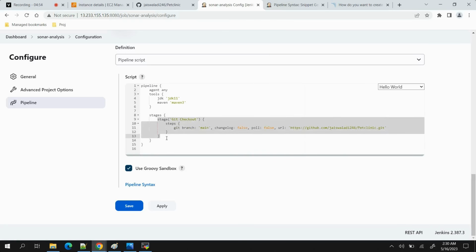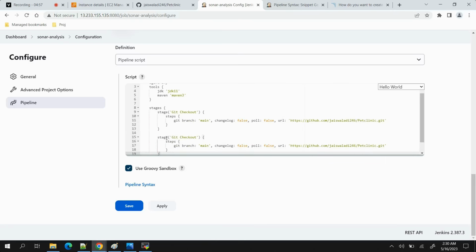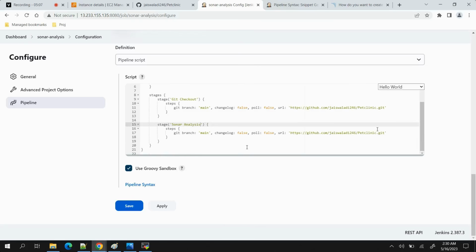Next step is to perform the analysis itself. So let's copy and create another stage, and provide the name of this stage as Sonar analysis. Now to run the Sonarqube analysis, what command do I need to run? First of all I need to run mvn clean package, to build the application and generate the artifact. Once this part is completed, then we will write our Sonarqube analysis command.